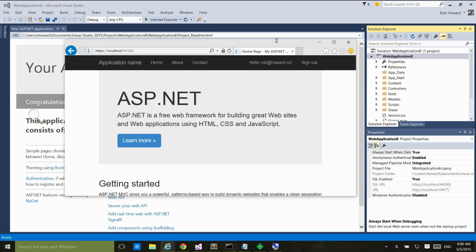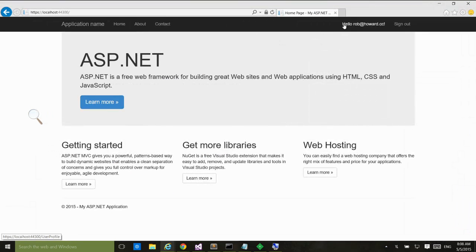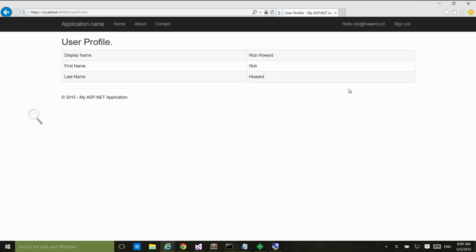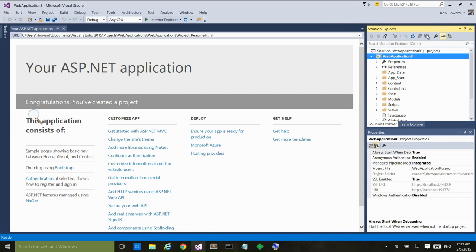OK, it's just the blank ASP.NET template, but now it says, hello, rob@howard.cc. So I'm actually signed in and it knows who I am. And I can click on this and go to a user profile that's using a controller that's actually calling out into Azure Active Directory and getting my name and my display name and showing that to me. So again, all that's configured for you just out of the box by that auth integration.